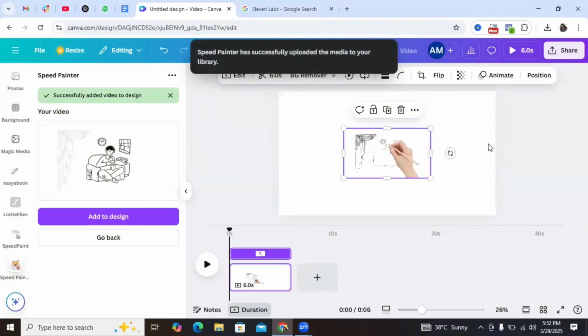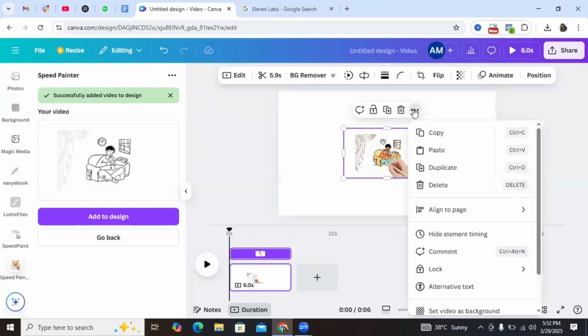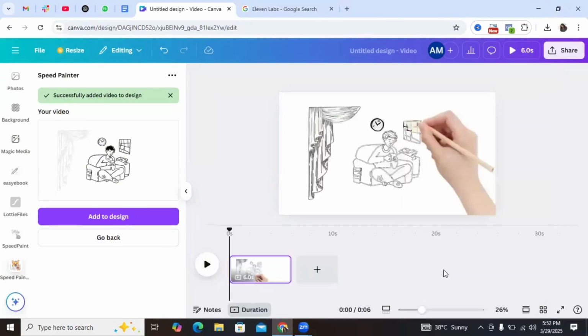All right, so once it gets added to my page, the next thing I'm going to do is to click on this three dotted line here, and I'm going to scroll down. I'm going to click on set video as background. So this is so that we have it filled on the entire page, right? So this is the simple process I'll go through to create my animation.